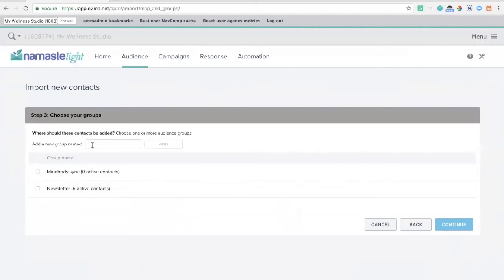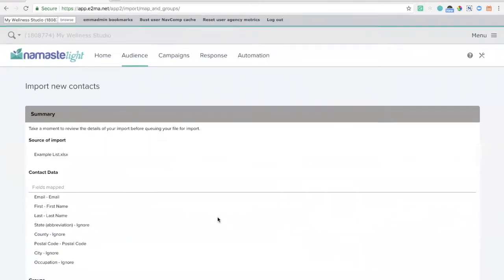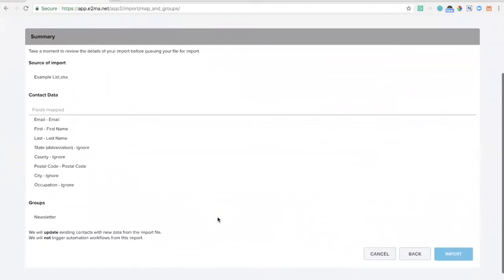You can also add them into multiple groups if applicable. We'll just add them into this newsletter group, click continue. And then you have an import summary. So it's just showing you what information you're bringing over, what you're ignoring, how many contacts, and what groups they'll flow into. And then you will just click import and those contacts will be added into your account.